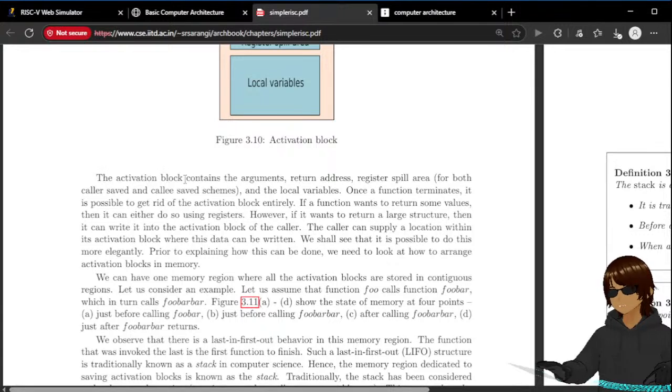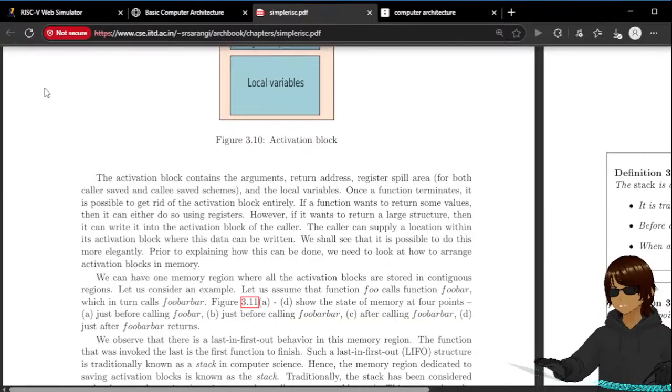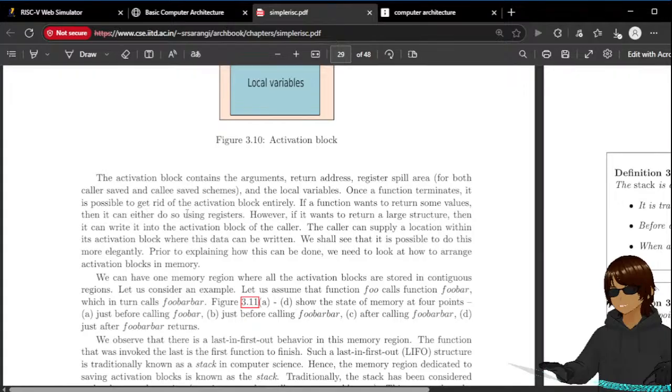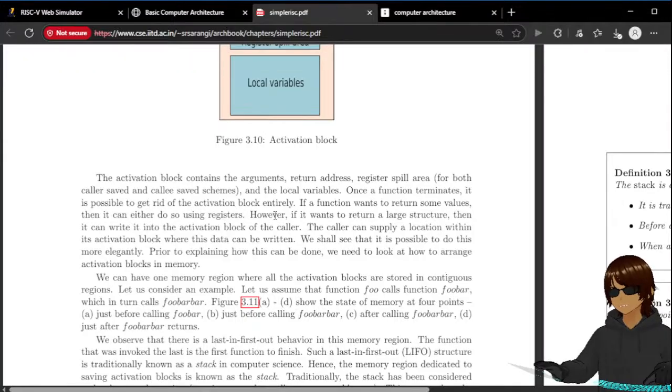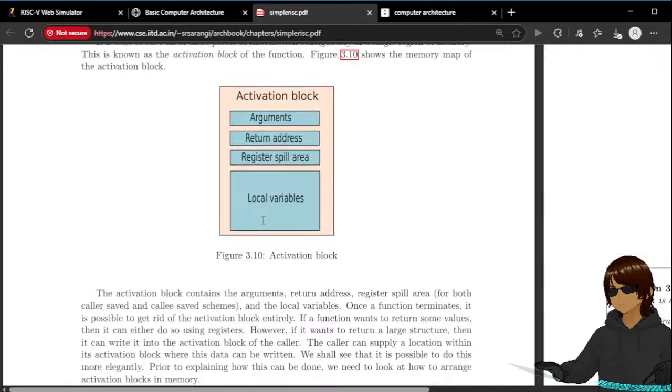The activation block contains the arguments, return address, register spill area, and the local variables. Once a function terminates, it is possible to get rid of the activation block entirely. If a function wants to return some values, it can do so using registers. However, if it wants to return a large structure, then it can write it into the activation block of the caller.